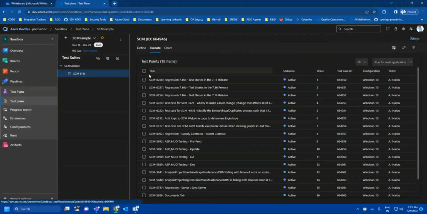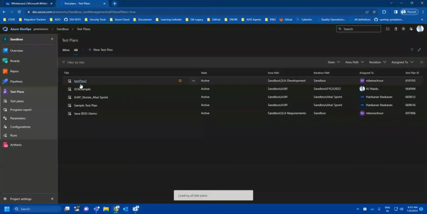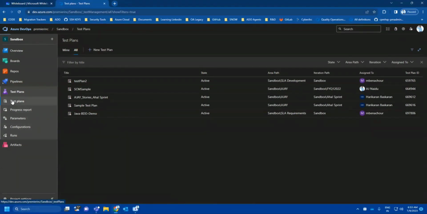Just click on execute, or select it and run for web application. I don't want to run it now, it's not that regular a test case, I can say. If you click on run web plan, of course, it will run your test cases here. It's a very straightforward process, so I don't want to go into detail on test plans. And here we don't need any other option, just test plans is enough for us.